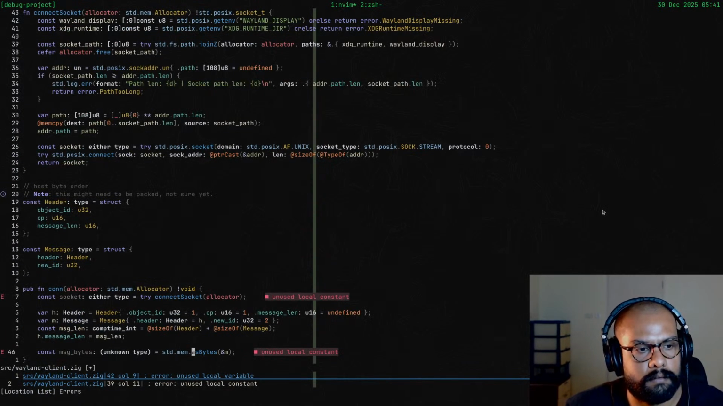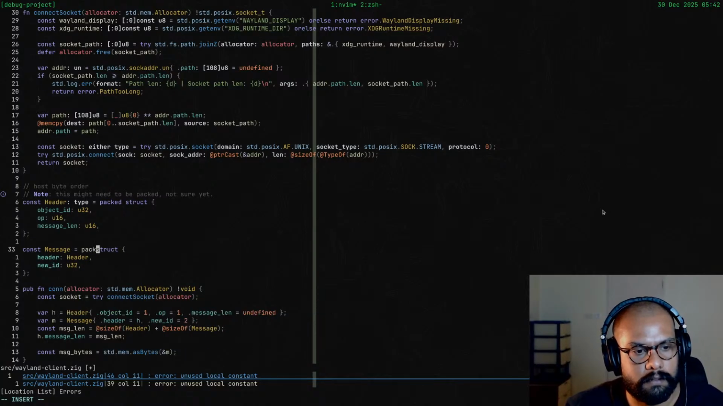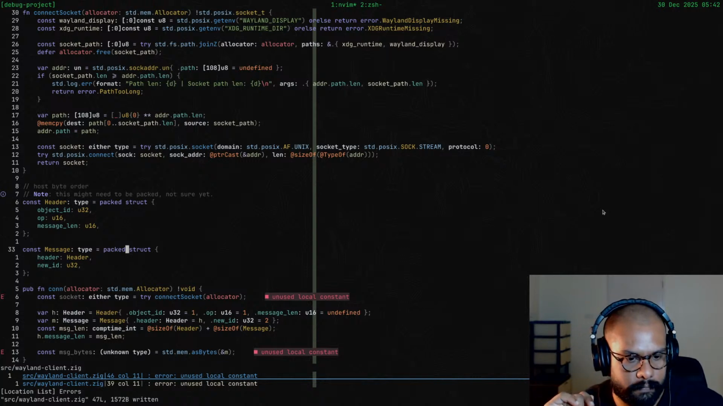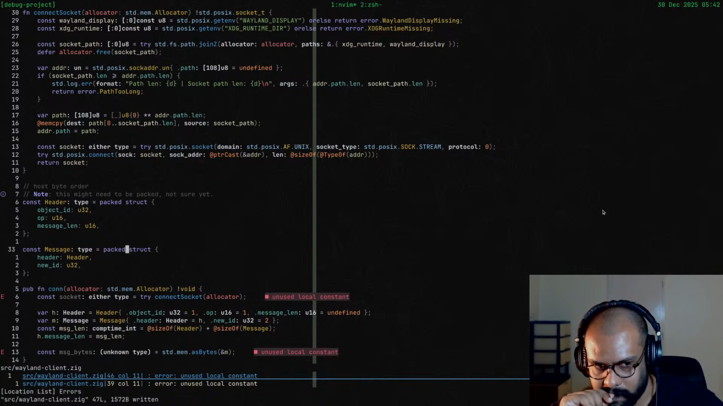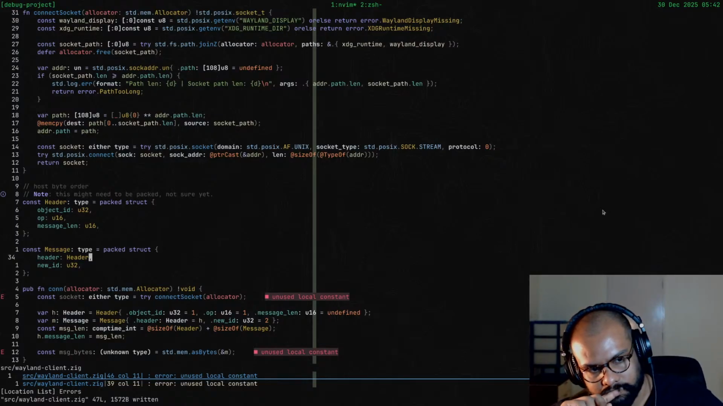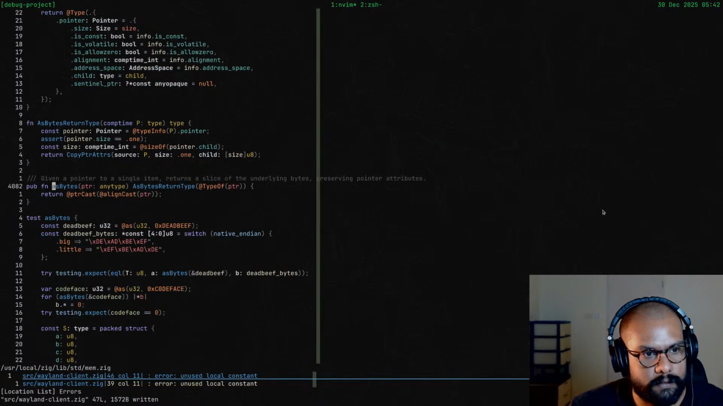Okay. Make this packed. Does the message need to be packed as well? Well, let's pack it all. Not sure about the message. Well, let's see. Why is it unknown? That's weird.